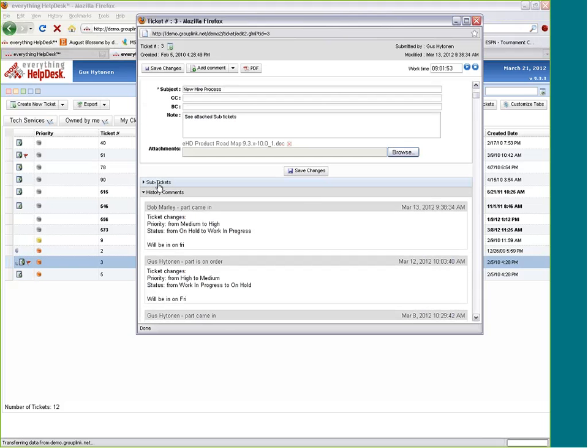You'll also see a tab for sub-tickets, which I'll talk about in a few minutes, more on the managerial side. It's more along the lines of project management, parent-child ticketing, that sort of thing. But if I come into history, anytime we make changes to this ticket, we tell you the day, the time, and who made the change.